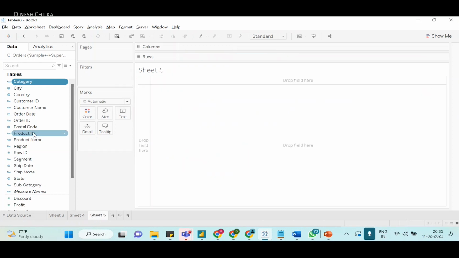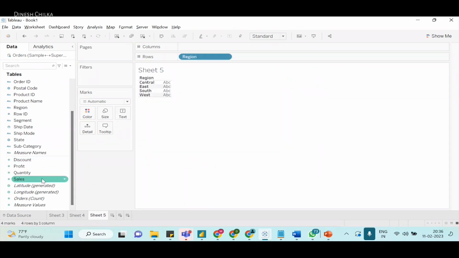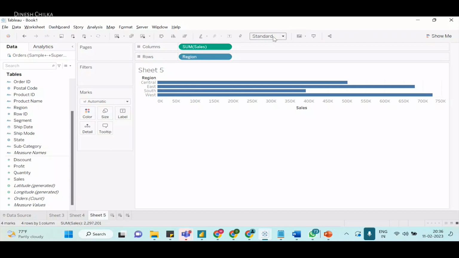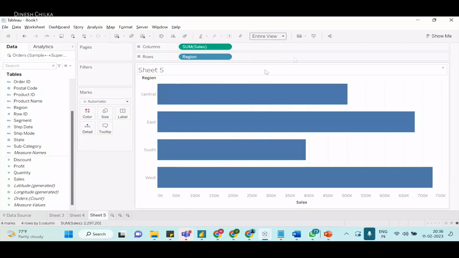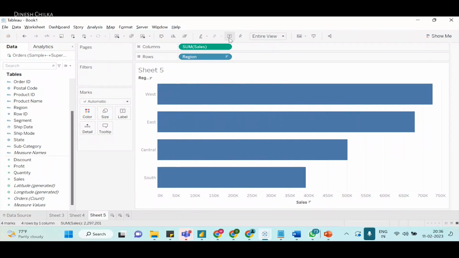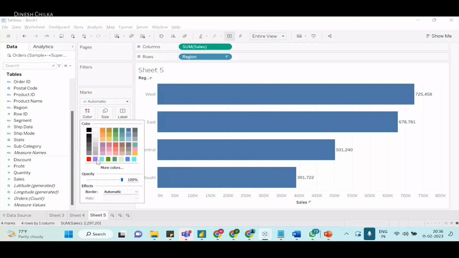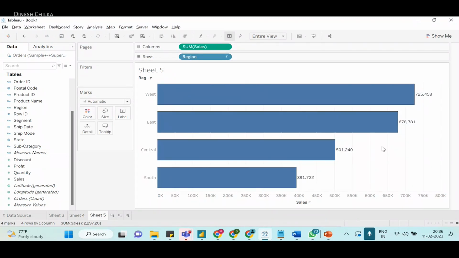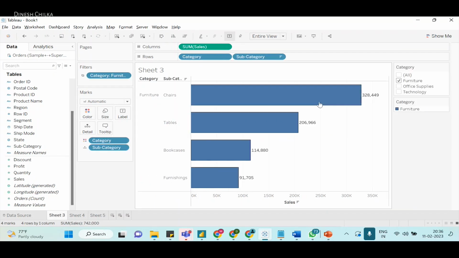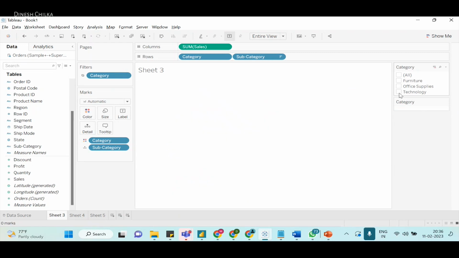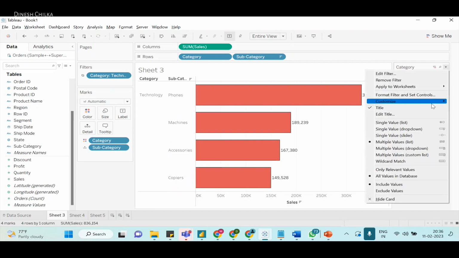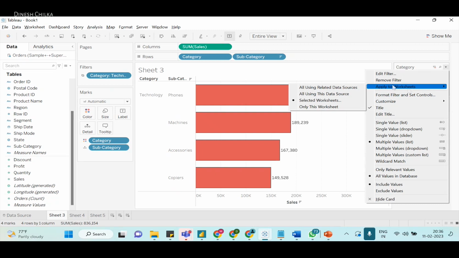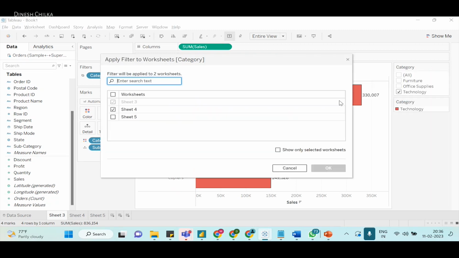Suppose I am creating one more field, region and sales, entire view, highest to lowest, click on T, add some borders. Again go to sheet 3, click on all. Now I'm choosing technology. Go to apply to worksheets, selected worksheets. Now select sheet 5.